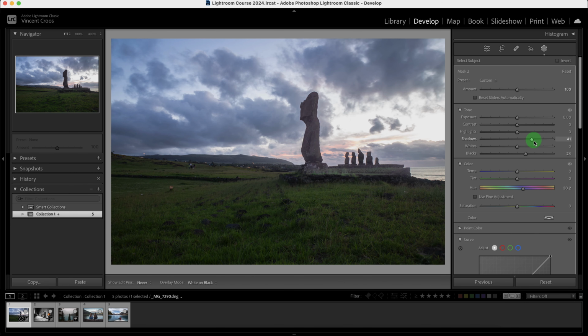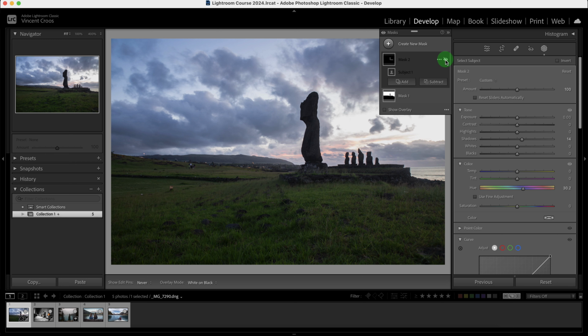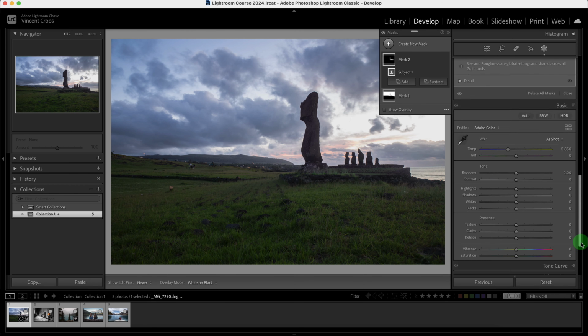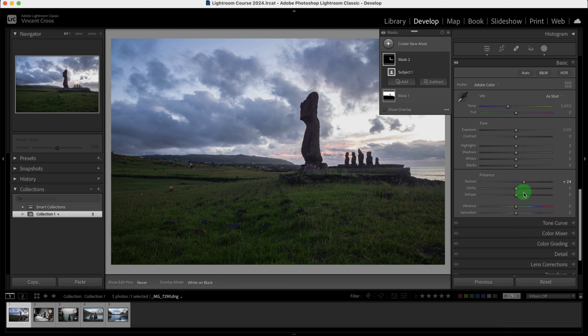And now I can increase the shadows of it if I want. Let me see, I have to reset the blacks here. So I'll increase the highlights, I'll increase the shadows to show it a little bit more. So let's see the before and after of this mask on these statues. So it's showing a little bit more by increasing the shadows, maybe increase the blacks as well.